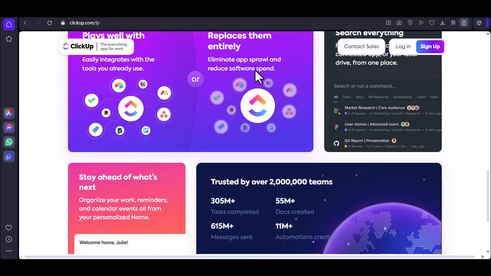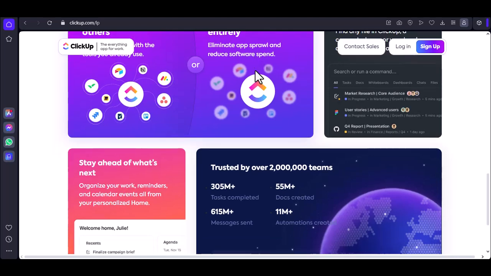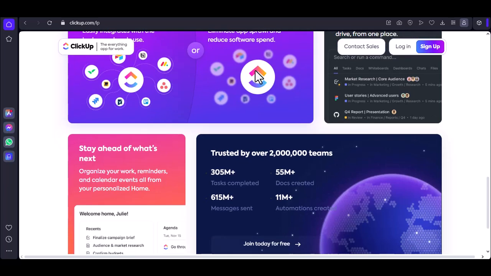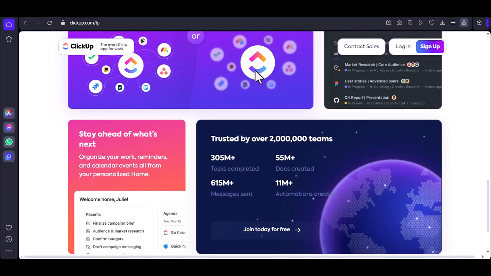Document collaboration. Need to collaborate on a document with your team? ClickUp has you covered. You can create and edit documents directly within the platform, share them with others, and leave comments for feedback. It's like Google Docs, but with added project management features.